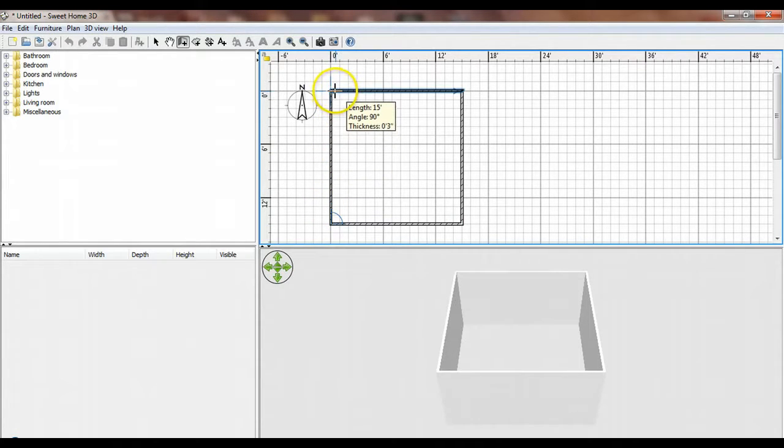And then to finish off the room, when I get back to my starting point, you notice it highlights the first wall to let me know I'm going to connect to that. If I double click, that finishes it off. If you forget to double click and you single click, just hit the escape key. Okay, so there I've got one room. Before you start your next room, it's helpful to go back to the select arrow and just click to deselect those walls.